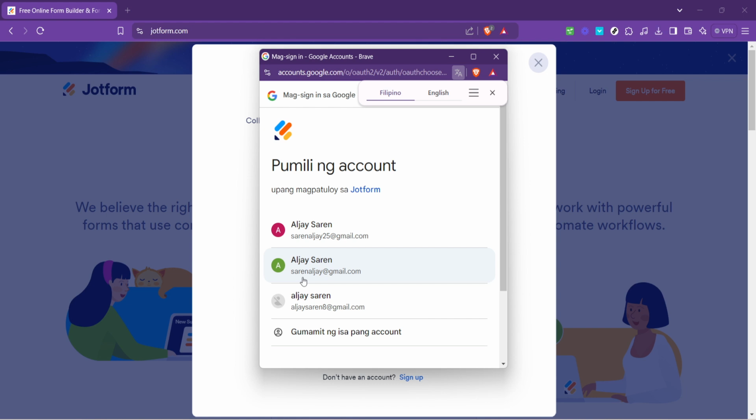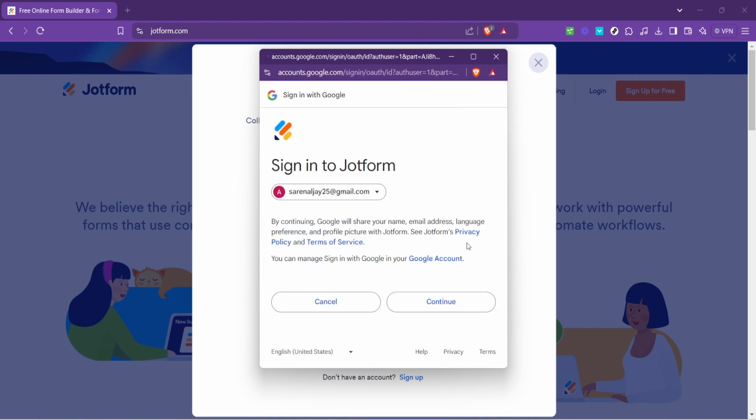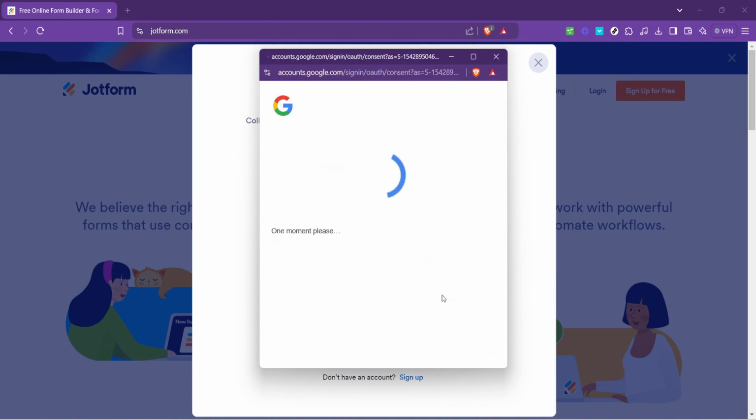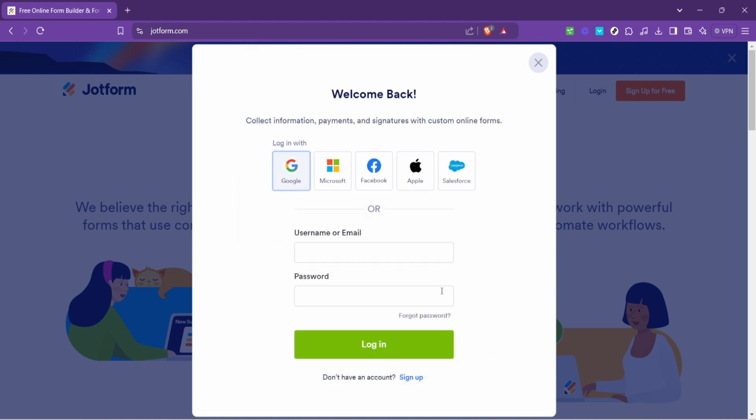Here, find the form you wish to encrypt and hover over it. An Edit Form option will appear. Click on it. This action will take you into the editing mode for your selected form. Now, let's get to the part where we secure your form data.